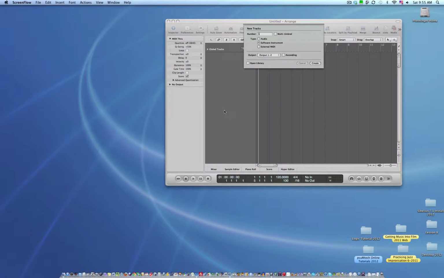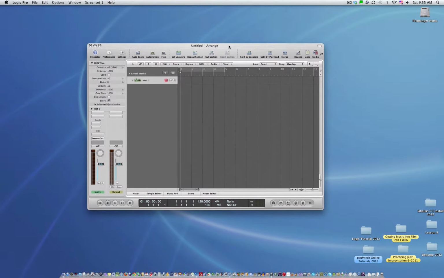Alright, here's a brief tutorial on how to set up an external multitimbral instrument. So first thing I'm going to do is add just one software instrument track. Let's see, I got it right there.